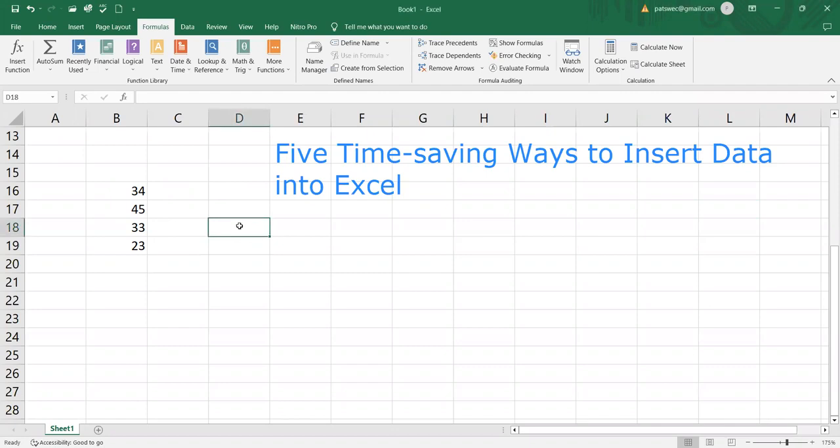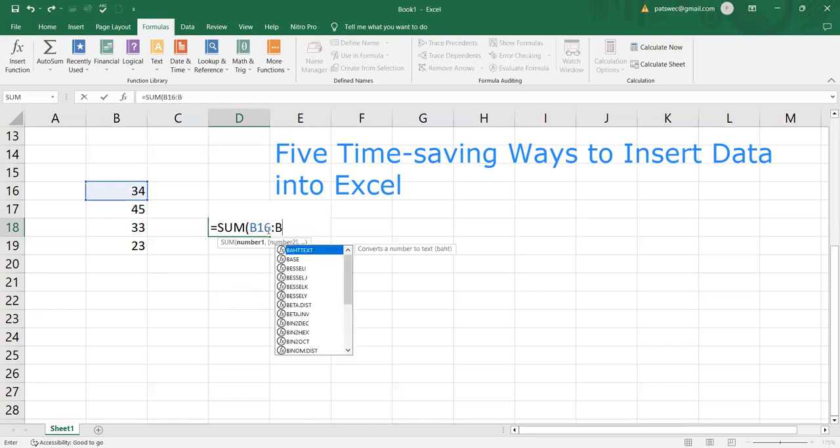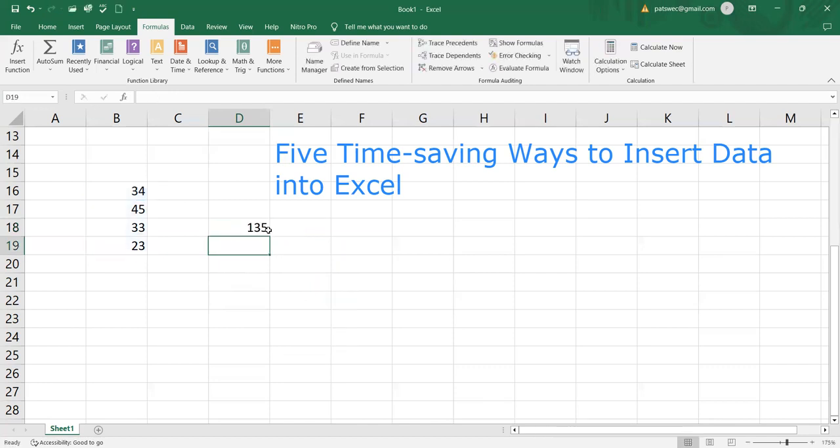D18. And then what I do, I just have to insert the formula, that is the equal sign, and then I get the sum of this. And then I can put the values, the cell reference, that is B16 for the first value. Then I put the range, that is from B16 to B19, then I close the bracket, then I press enter. So when I do that, that gives me the answer by just typing the formula within a cell, and that is what we call the first way of how we insert data into Excel, and that's called simple insertion.